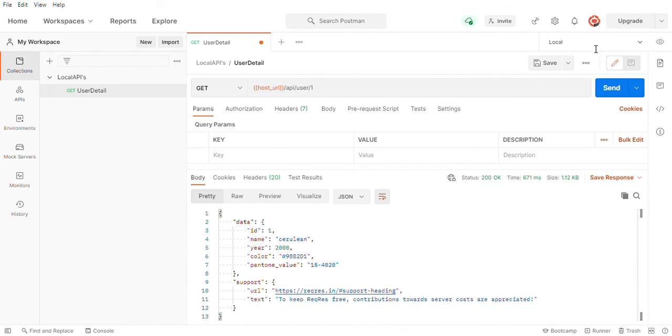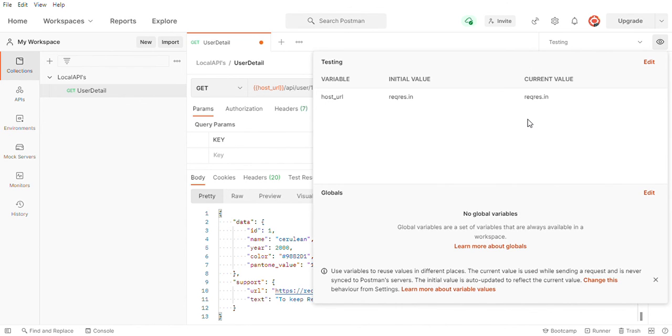Similarly, if you are going to use another environment, the host URL value should change. Currently we are using the same host URL endpoint, but in case of testing it is different. So this is how we can create an environment in Postman and add variables. You can add multiple variables in Postman.